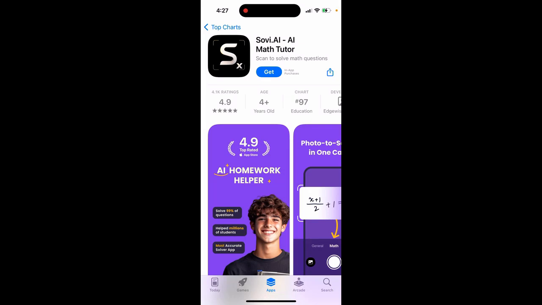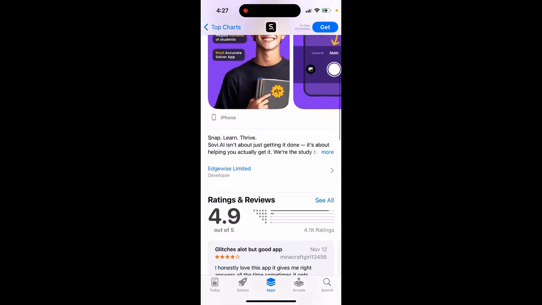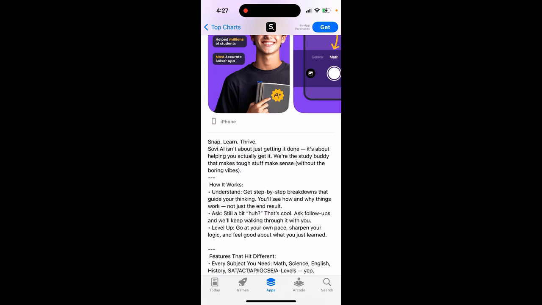Sovi.ai app, AI math tutors that can solve math questions. So here you see it: Snap, Learn, Thrive. Sovi.ai isn't about just getting it done. It's about helping you actually get it. We're the study buddy that makes stuff make sense. How it works: understand, get step-by-step breakdowns that guide your thinking, ask, level up.